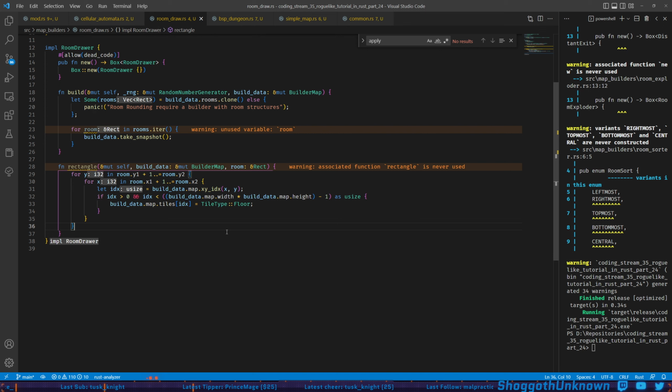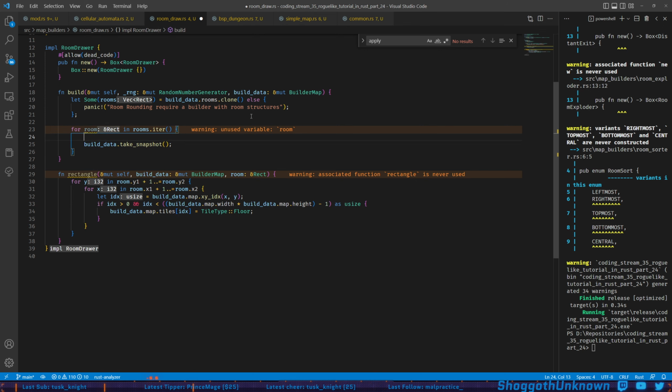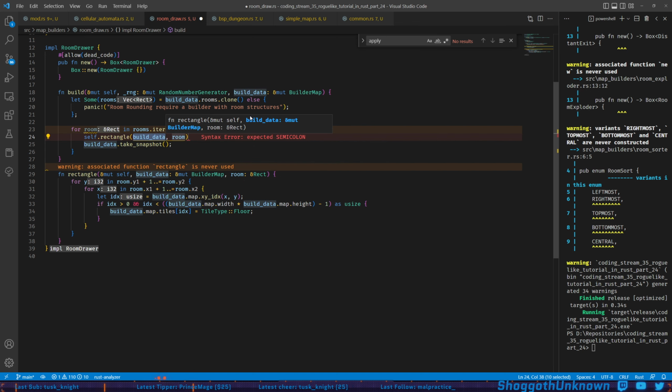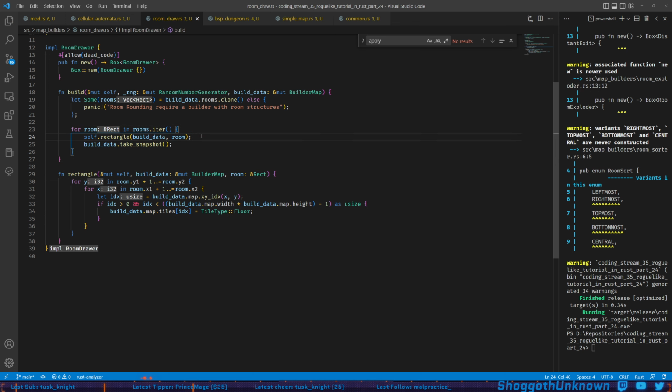So for y in room, for x in room, let index, if index is blah blah blah, all that is the same. Cool. Okay, we look like we're good to go there. Up here, we're also going to want to actually apply the rectangle code. So self.rectangle and just give it build data and room.